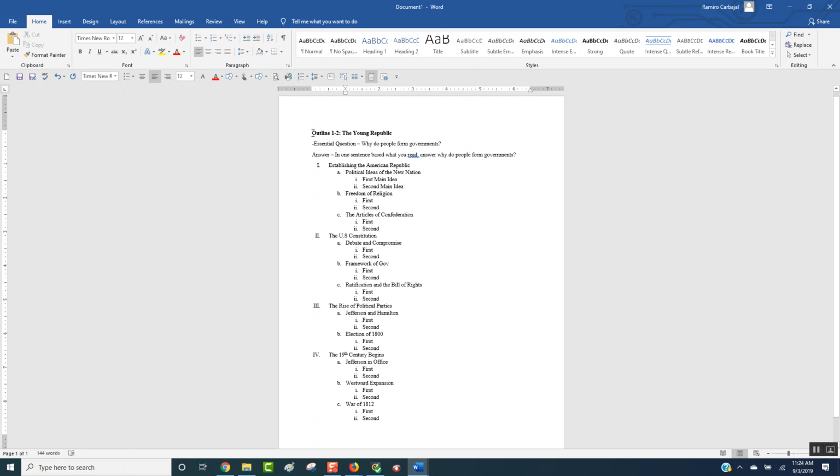Okay, so this is what your outline should look like. At the top, your outline 1-2, the Young Republic. If it's 3-4, then whatever the 3-4 title is, then you put your essential question, whichever you choose, but you choose it at the end. And then on the bottom, you write answer. Then you write the answer in one sentence of what you read. So you write the question, you put the answer, one sentence.